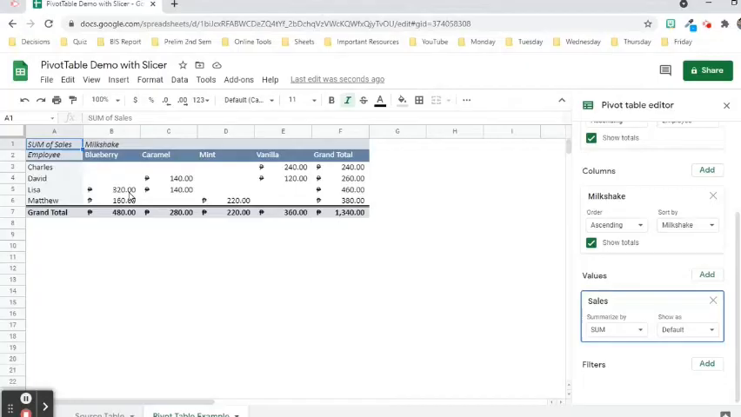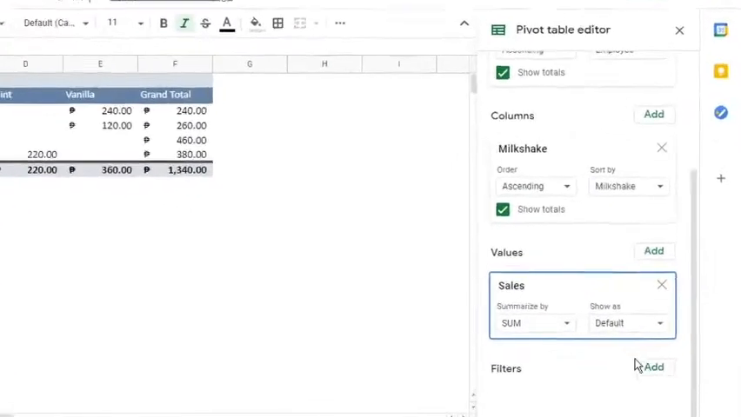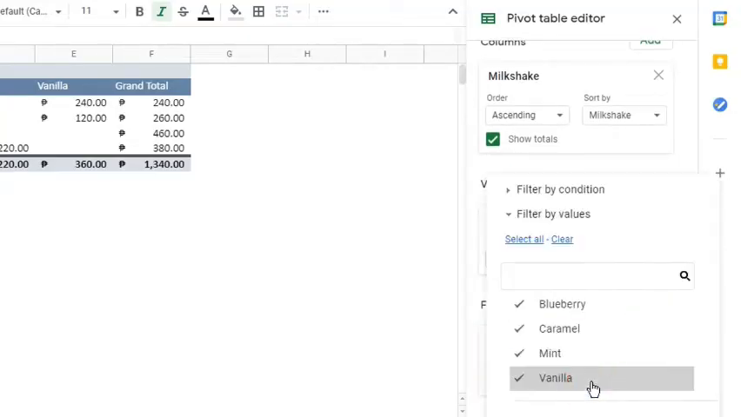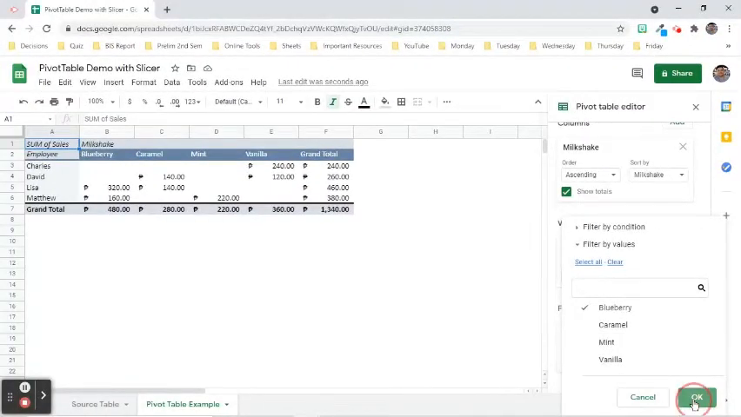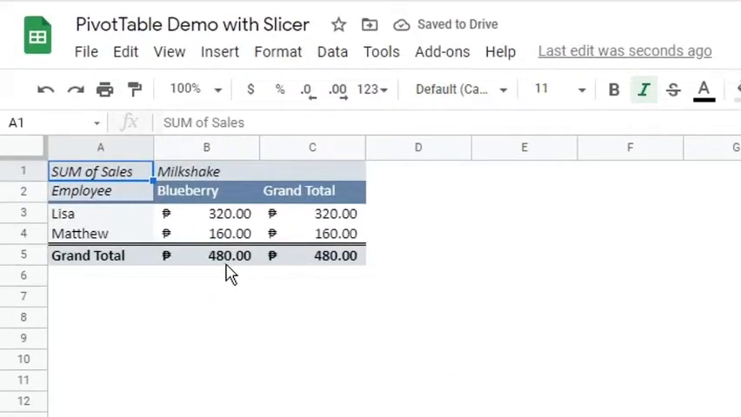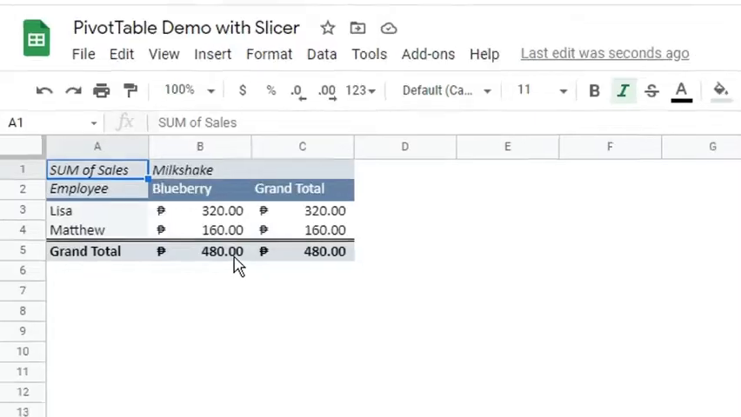To do that, let's apply filter to our pivot table. Go to the pivot table editor, click the Add button, choose Milkshake. Click the drop-down arrow. Here we have two types of filter. Let's first use filter by values. This is a list of existing values with all values checked. We can uncheck other flavors, so blueberry is the only selected. Click OK. In our output table, we can see now that blueberry is the only flavor shown and Lisa and Matthew were able to sell them. Lisa sold it twice, making her total sales double the value of Matthew's.